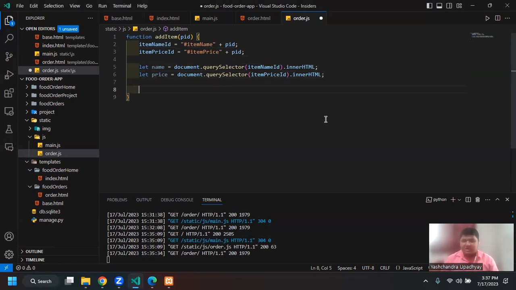Okay. So next thing I want to do is I have name and price. So what I want to do is I want to store the order, right? So now, okay, let's see. Okay, so I have name and I have price. So we have to create a variable of order.